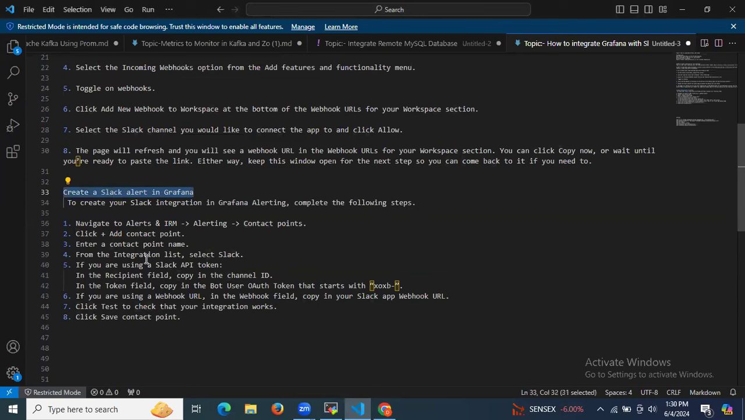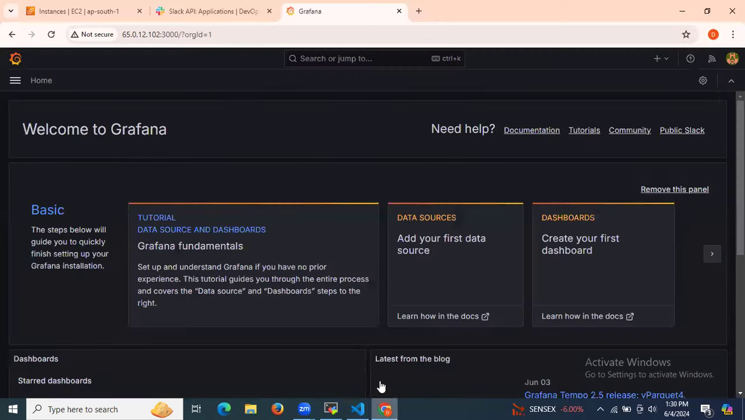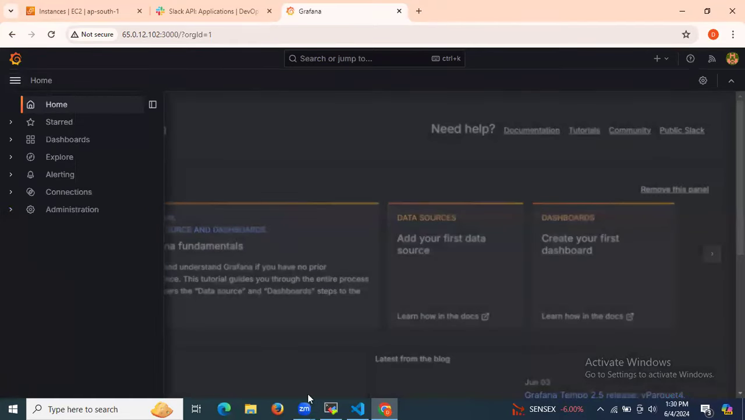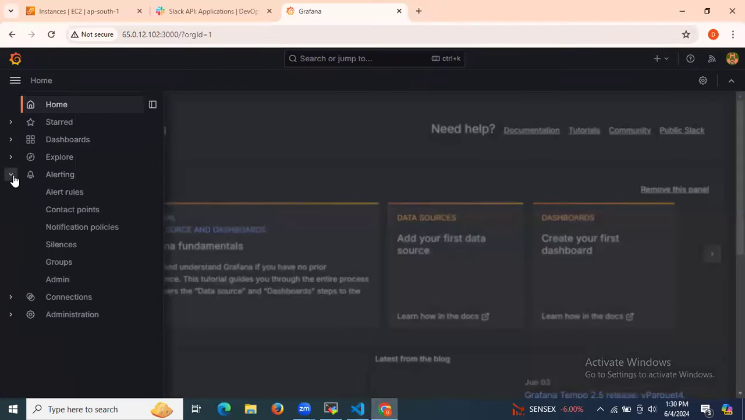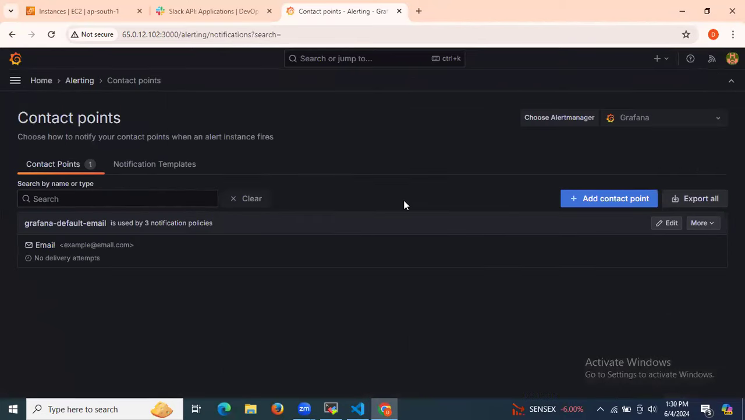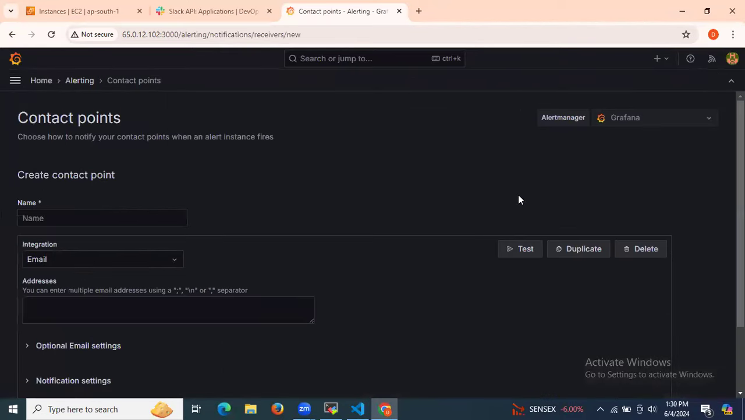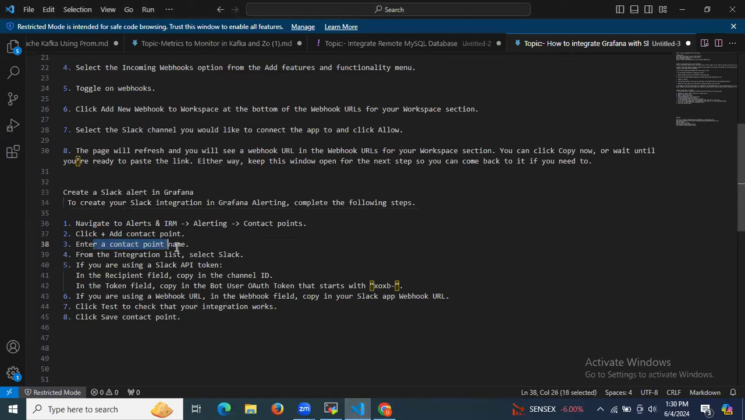So as you can see here, I mentioned the steps. First of all, to create your Slack integration in Grafana alerting, complete the following steps. So let's start. Go to Grafana. Now click on this toggle icon. And as you can see, navigate to Alerting, then Contact points. So let's scroll down to contact points. Now click on add contact point and enter a name for your contact point.